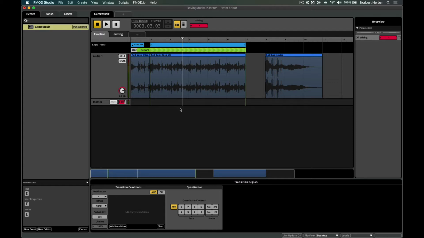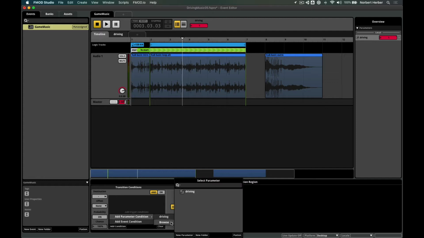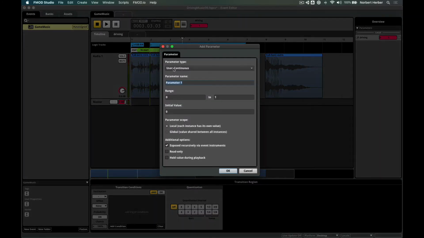So let's see, lots of different ways to do this. Let's look at one we haven't seen so far. We can come down here to our transition region conditions. We're going to add a parameter condition, but we don't have any sort of parameter for whether or not we've smashed into all the crates. So I can choose Browse and then click this button for New Parameter. This one will be user discrete again, and we are going to call this one Obstacles Hit.